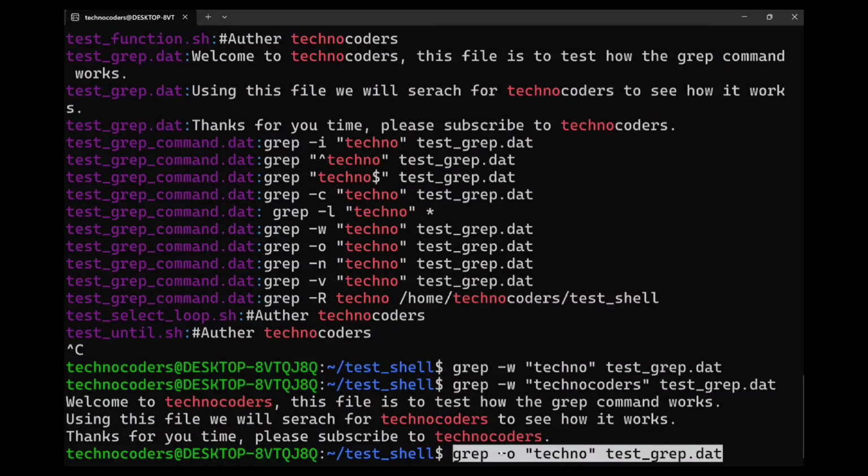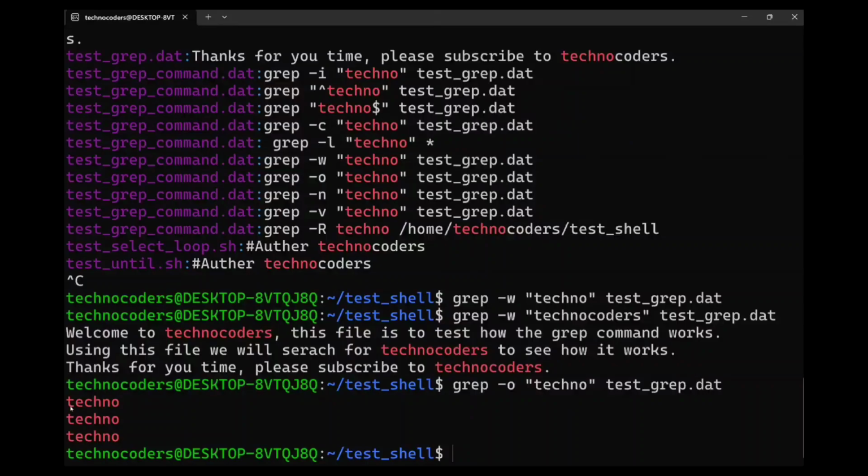For example, grep -o Techno in this file. You can see here 1 2 3. So it is just returning me the matched pattern. It is not returning how many times or which file. If I don't use -o, it will give me the whole line, including this highlighted part. But if I use grep -o, it will only give me the text which is matching in the current file. So 3 times it is matching, so it is just displaying the matched characters.